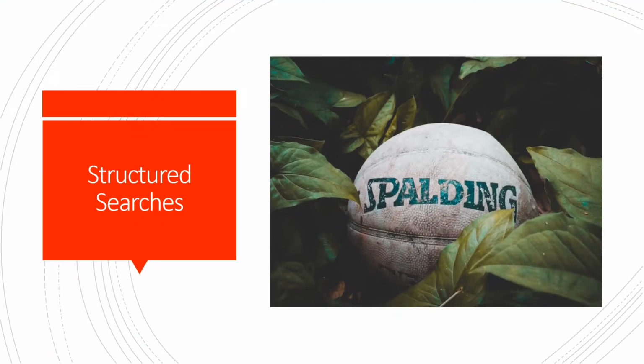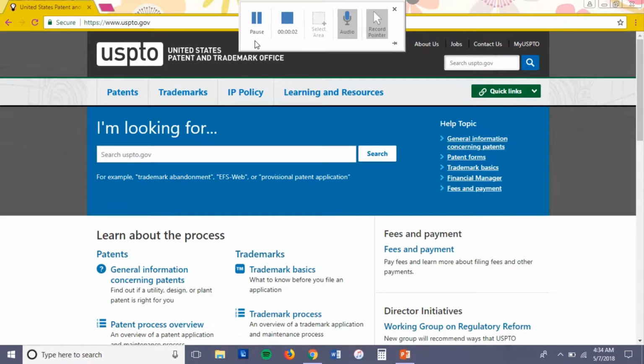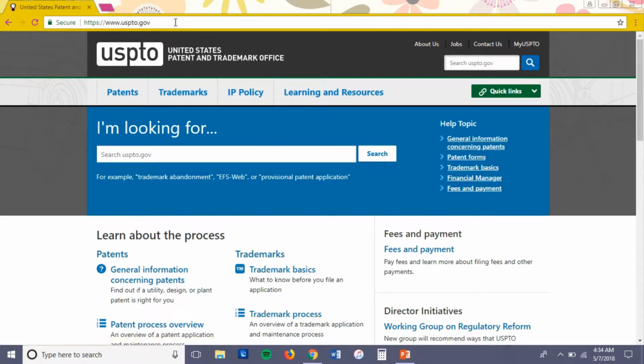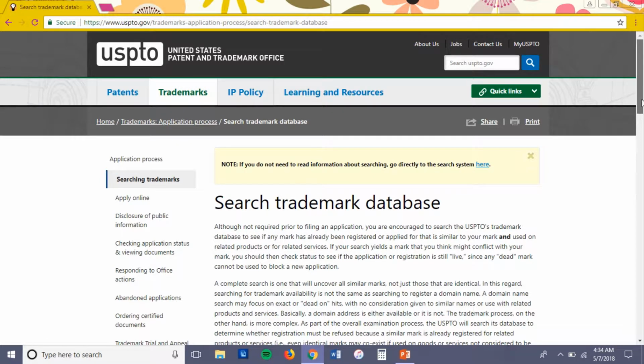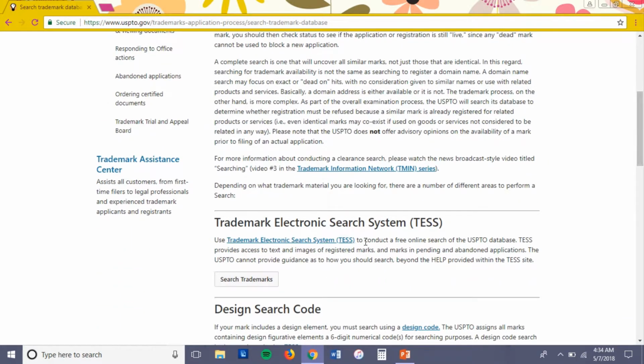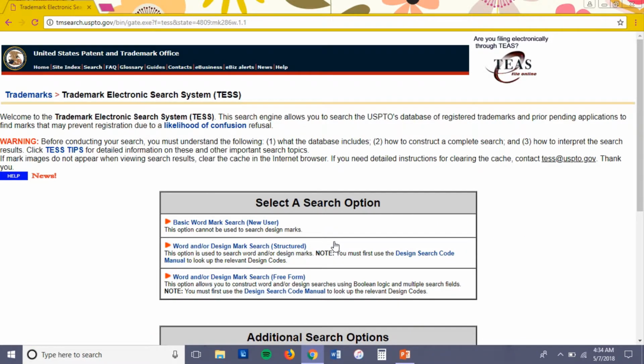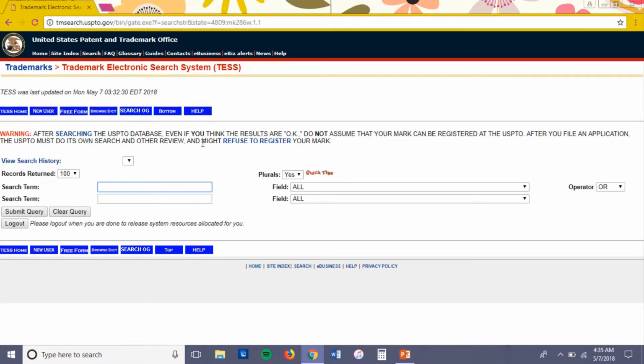Next, let's check out structured searches. Alright, now we're going to try a more advanced search. Go ahead and start again at USPTO.gov and scroll down to TESS. Let's try the word and/or design mark search, the structured search. Let's put in Barbie.